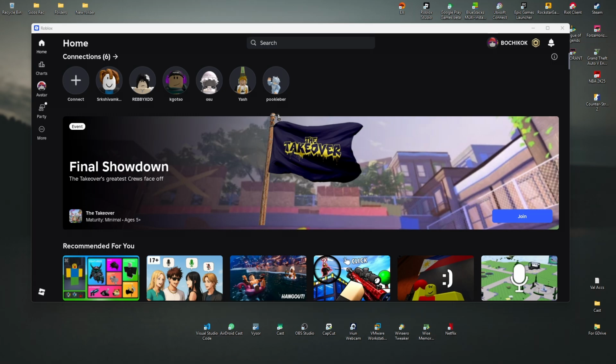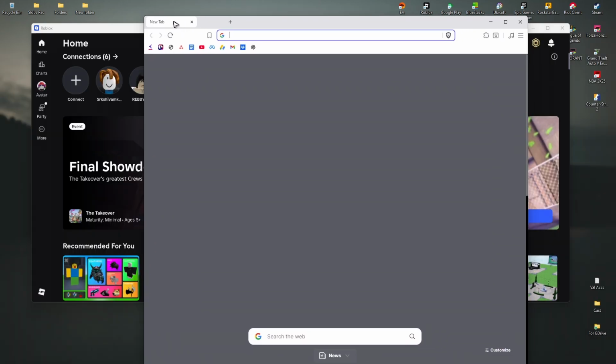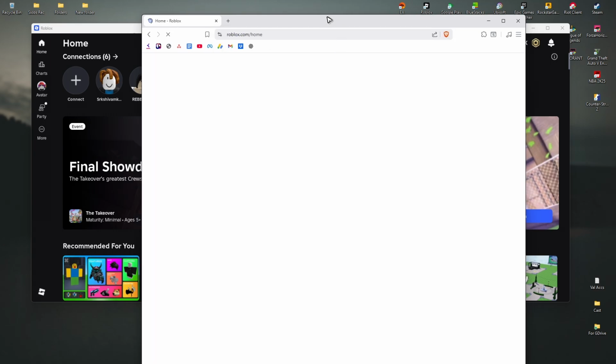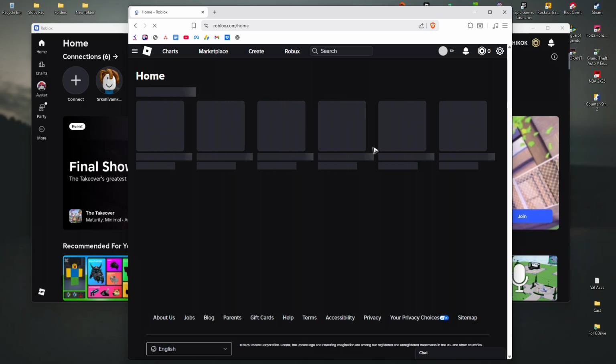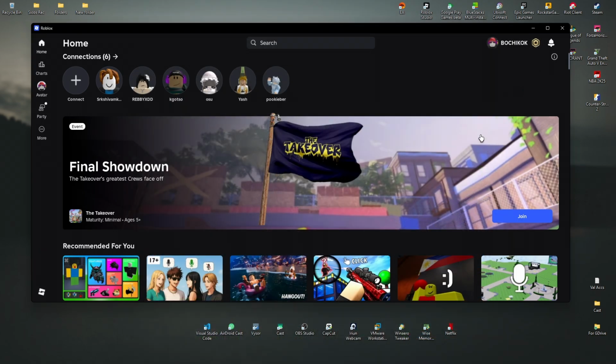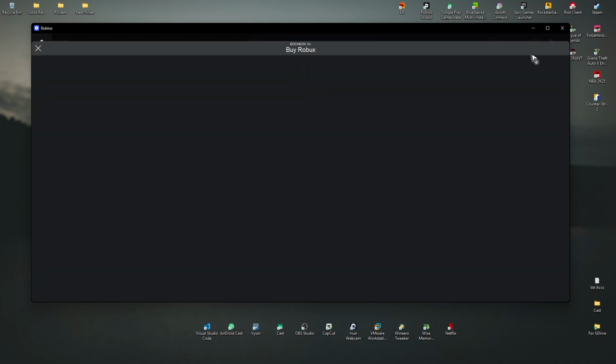Now, whether you're using a phone or a computer, if you have the Roblox application on your computer, it's good. If you have the browser version, it's fine as well. Just go ahead and log into roblox.com. Wait for it to load, and once it loads, go to the top right and click on the Robux icon. Do the same with your phone app. Just click on it and wait for it to load.